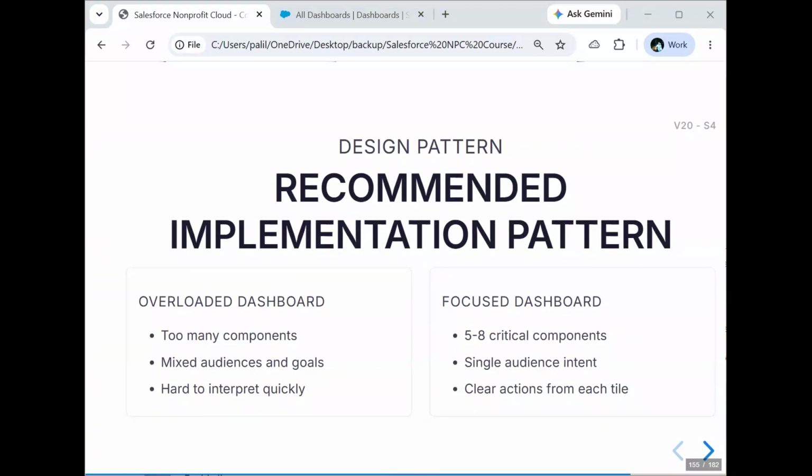This comparison is really about choosing the cleaner operating model. On the left, an overloaded dashboard usually looks like too many components, mixed audience and goal, and hard to interpret quickly. On the right, a focused dashboard looks like 5 to 8 critical components, single audience intent, and a clear action from each type. If I were building a team, I would deliberately steer towards the right-hand pattern because it creates a more stable process and cleaner records over time.